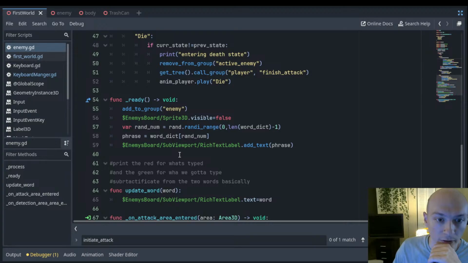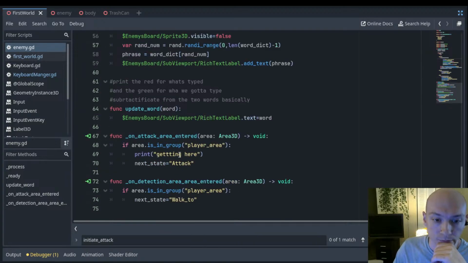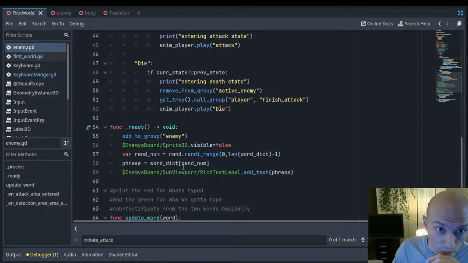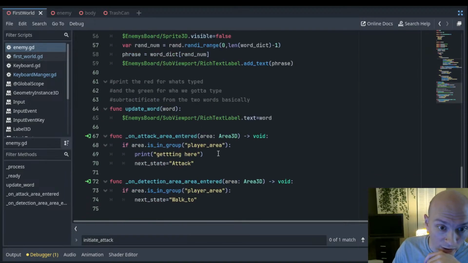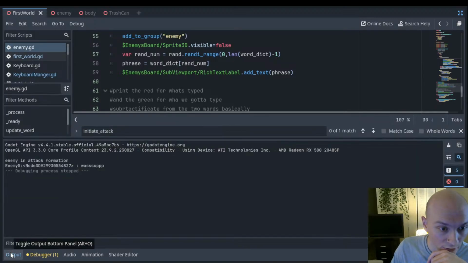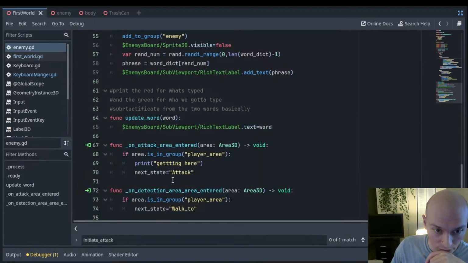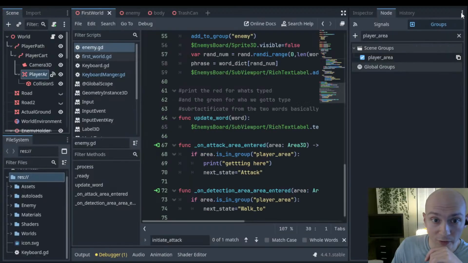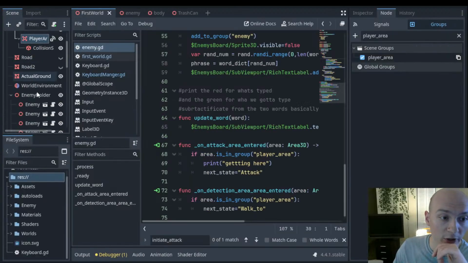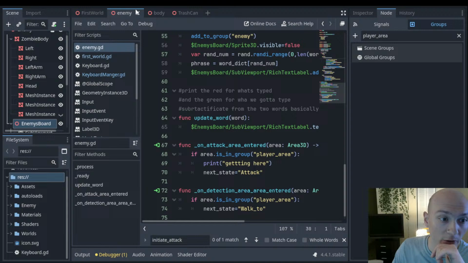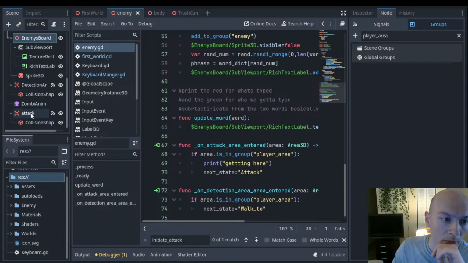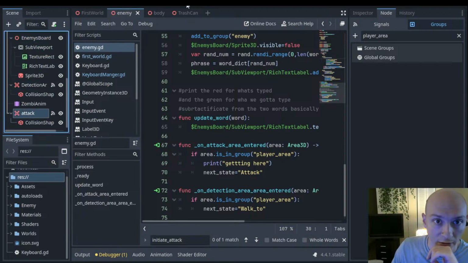So, let's take a look. Next state equals walk to. Next state equals attack. Is that right? Okay, let's... it never printed getting here. Did it? No. So maybe it never touched him. Let me just make this bigger. I'm sure that's what it is. Let me go to the enemy. Let me go to the attack.